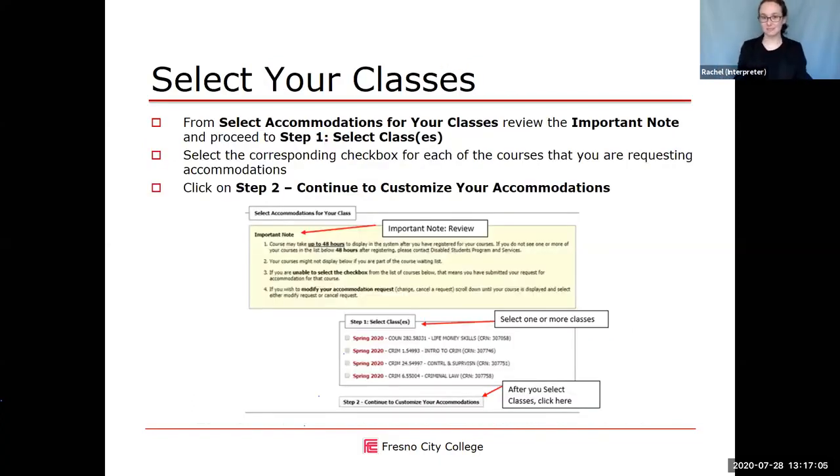All right, so these are the steps. These are just screenshots. I will be doing a live demo here shortly. But once you click on the list accommodations, you are going to see your class term. So the example here is spring classes. But so step one, you're going to look for your classes. So it'll say fall 2020 and list the class right next to it.